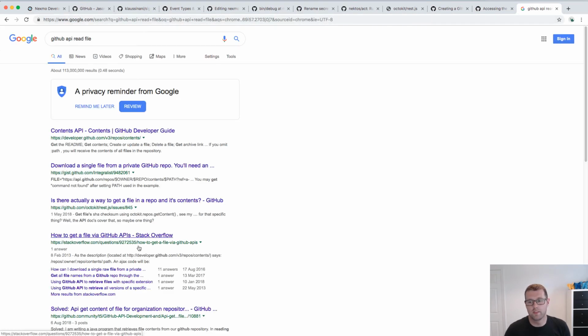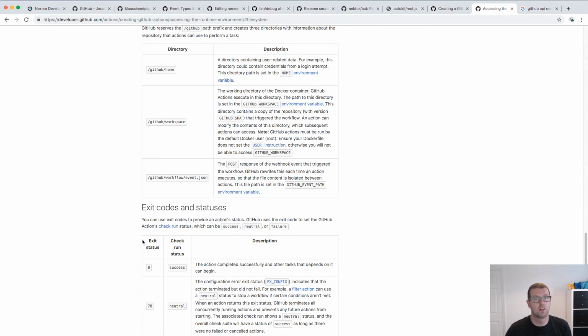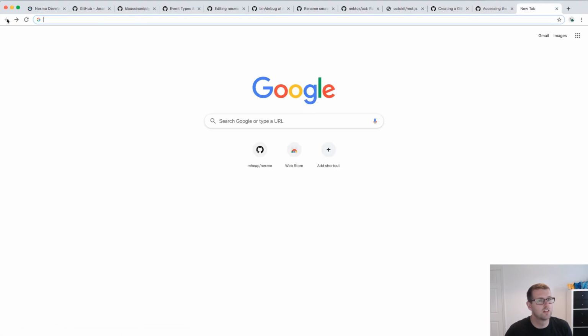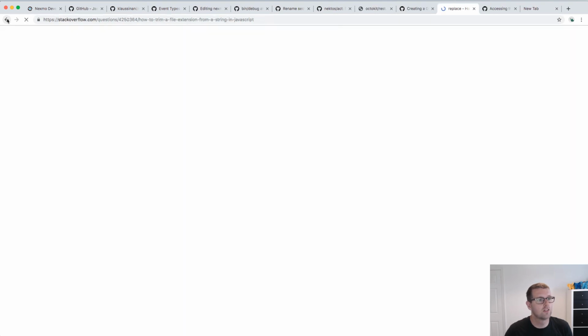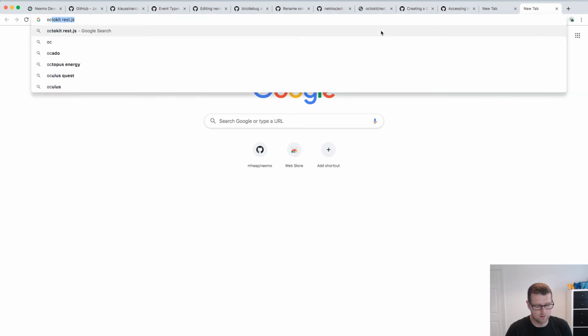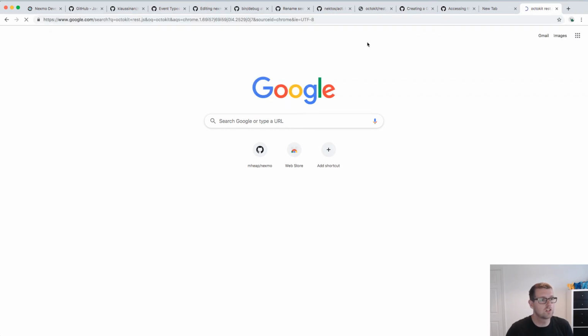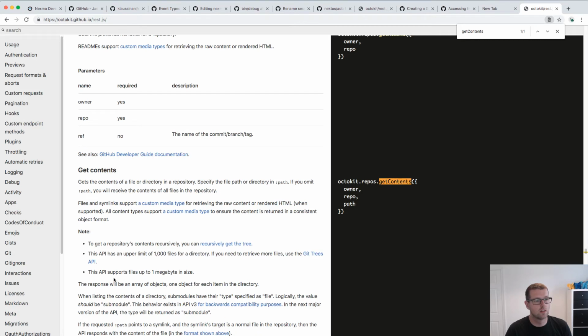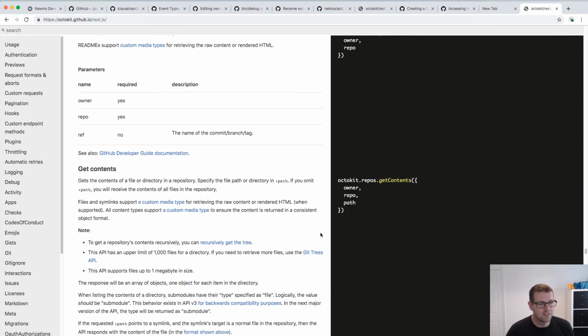Do it the cheap way. Contents. Let's search for contents on there. And no, I've lost that tab. Execute with SJS, that's what I was on, isn't it? Get contents for file directory. See, Twitch chat helping all the way. So Octokit repos, get contents.